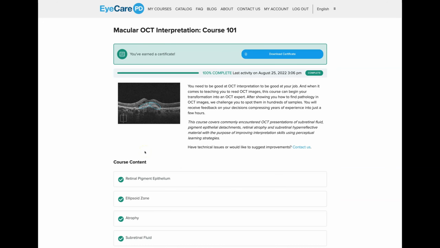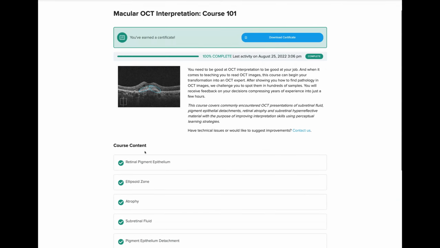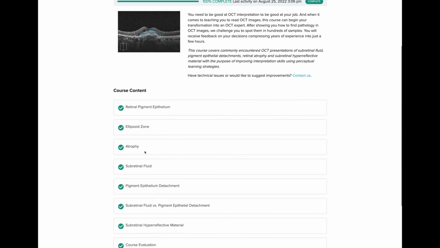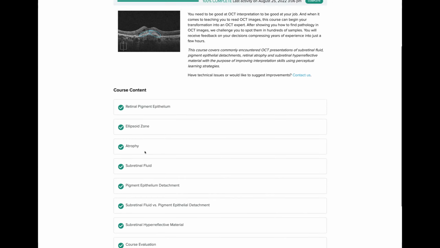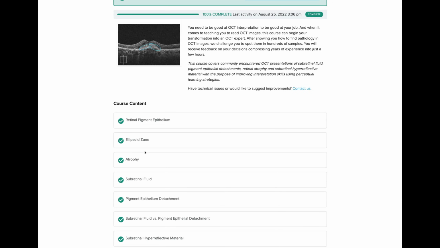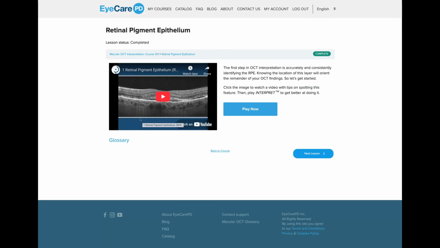Once inside the course, you will find a series of lessons. You can do the lessons in any order, but I recommend starting at the beginning, as most lessons build on the prior ones to grow your knowledge. Plus, learning how the software functions on easier levels helps you play the games as the challenge grows. In this case, Lesson 1 is about identifying the retinal pigment epithelium.